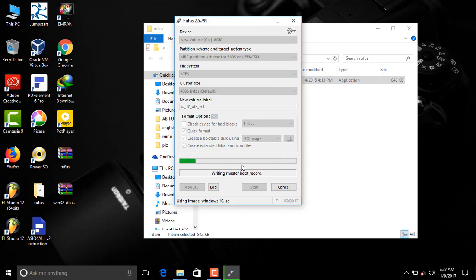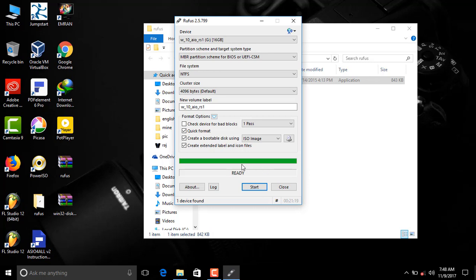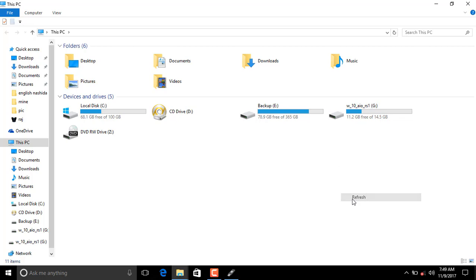You should have patience, and after that you have a bootable flash drive which has Windows setup inside it. I'm going to skip this step because it takes some minutes, and I will be back later. And now, as you see over here, the disk is already booted, and now we have a bootable flash drive. Let's refresh this PC. Here, Windows 10 ISO. Here, let me eject the device.